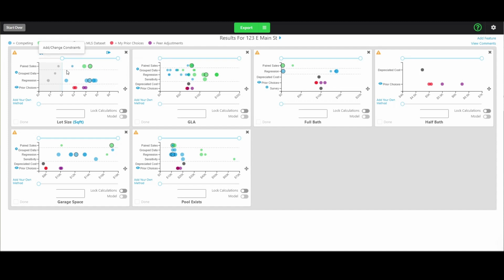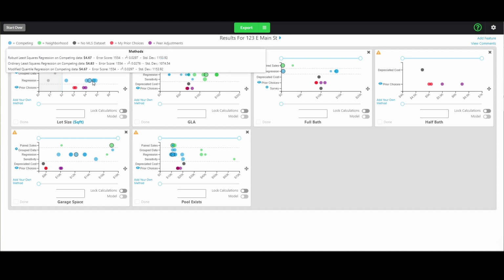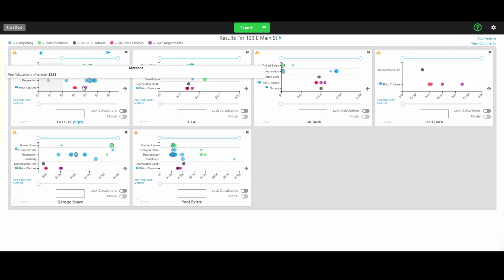And now I have results between $2 and $5 a square foot. That's still a decent range. It's not great. I would prefer if they were closer together. But I can see my regression results are up in the $4 to $5 range, which for this particular property I think is quite high. So I'm probably not going to lean towards that. I do see that other appraisers in the area are choosing right around $4. So maybe that weighs into my decision.